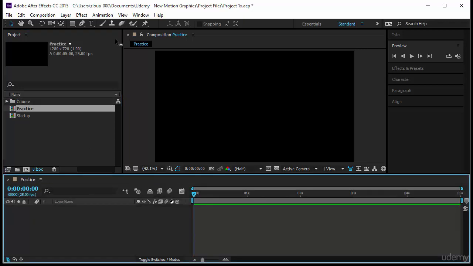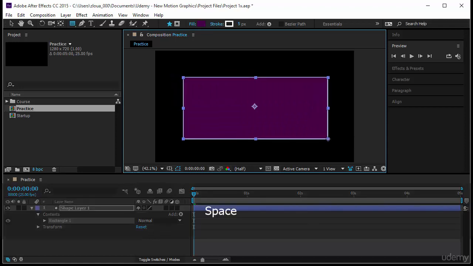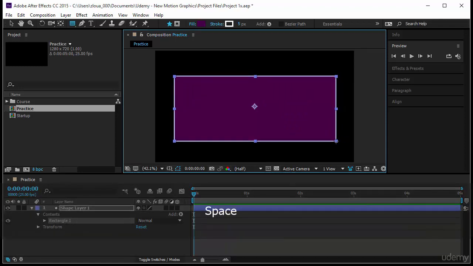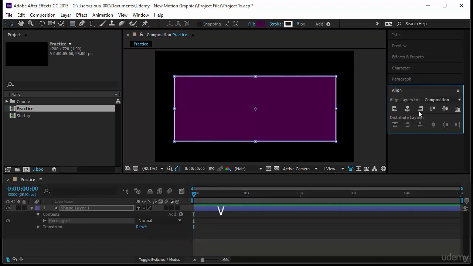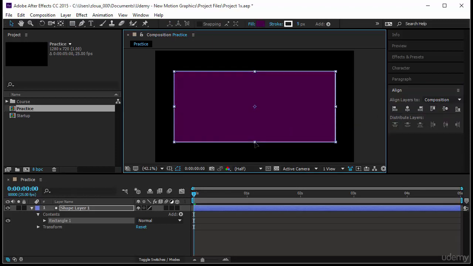Let's create our shape. We click on the rectangle, we click and drag. We can use the space bar to adjust it. Okay, that's a good adjustment. And also if we press V, we go to our align. We can align it. You notice there is composition and selection here. To the composition in the center horizontally and in the center vertically. Fine. We can stretch it and make it a bit bigger.